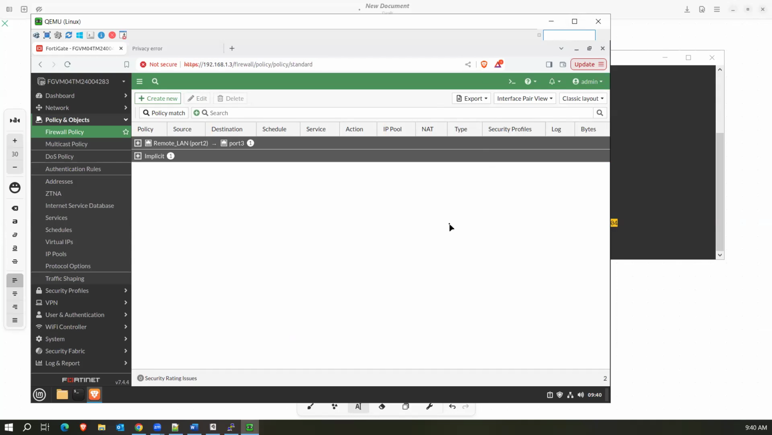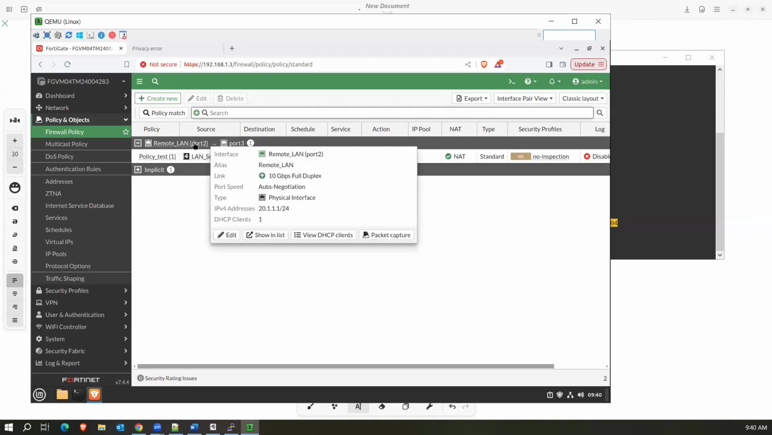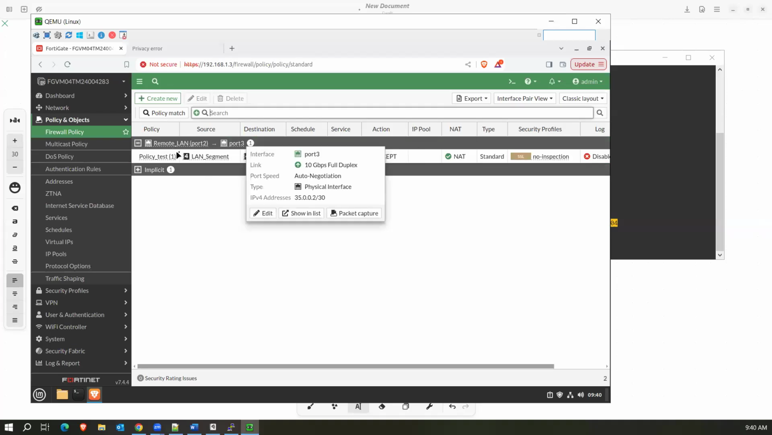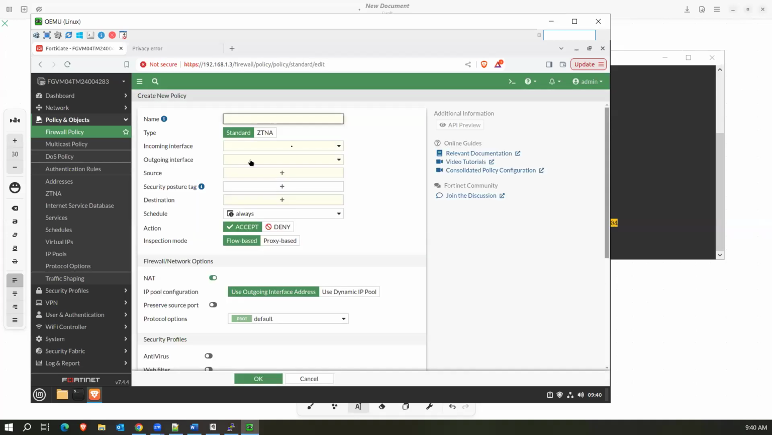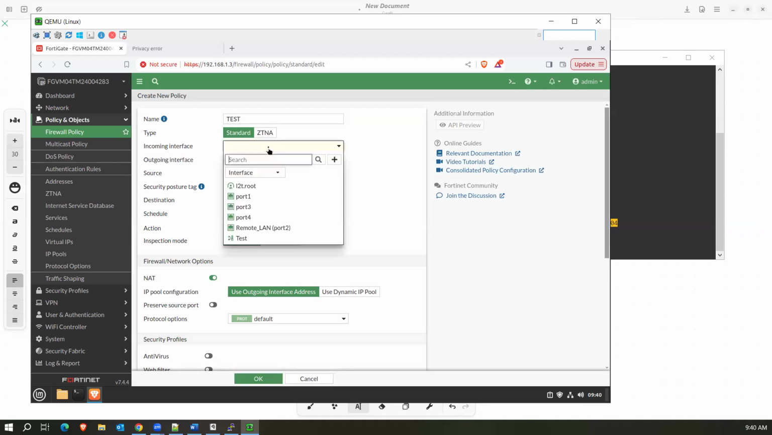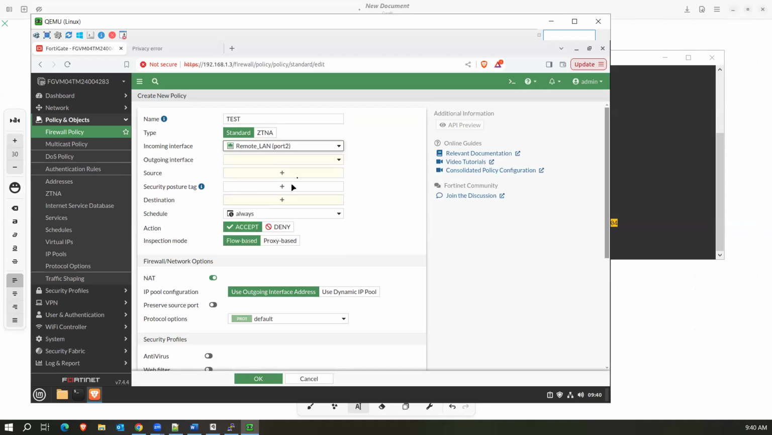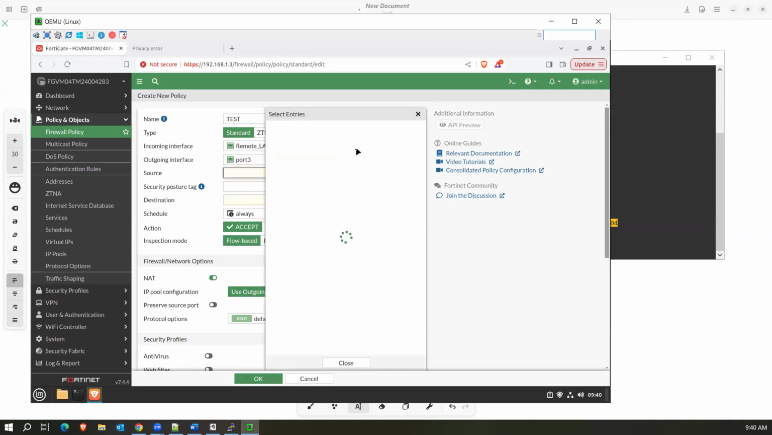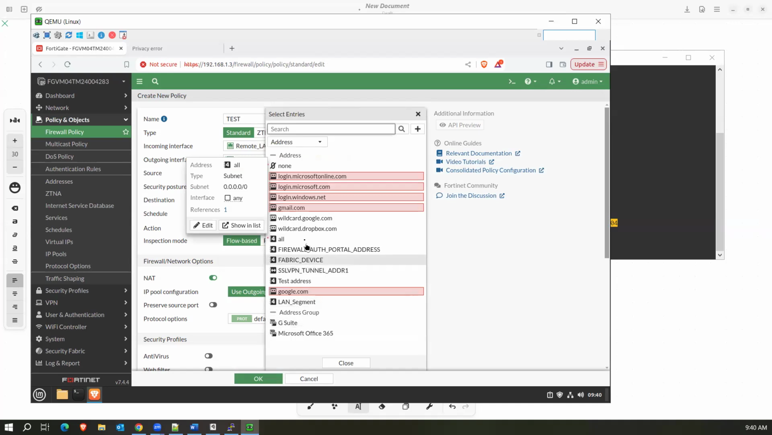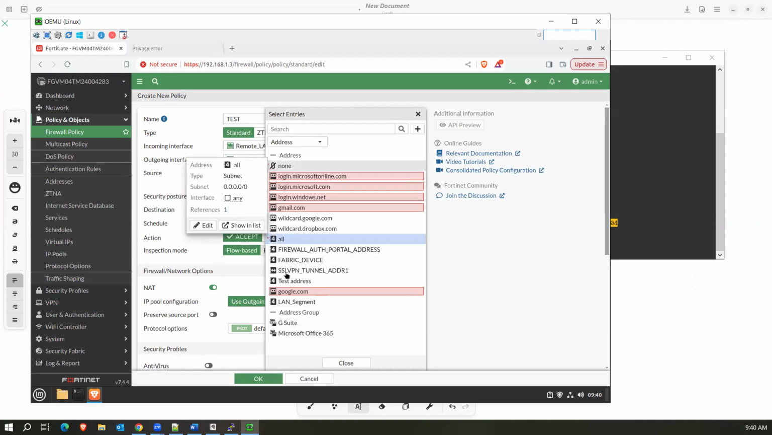So by default, the view selected is interface pair view. So all the policies which I create for a LAN port, that is port 2 to port 3, will be grouped here. So if I create another policy, let's say test, let's say LAN 2 to port 3. Let's say source all.